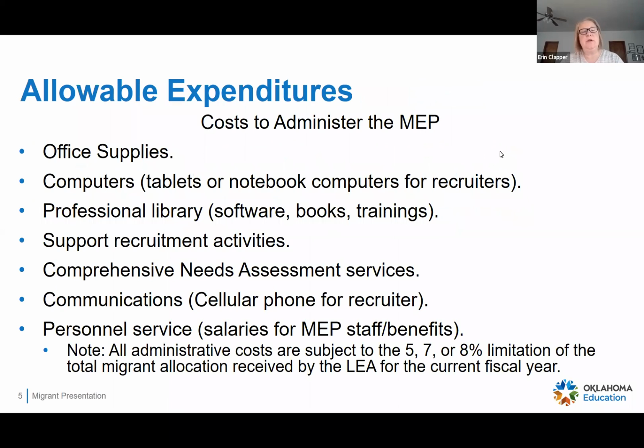So some allowable expenditures, some ideas as you're filling out your application that we'll go to next. Office supplies, computers, tablets, notebooks, etc. for recruiters and migrant staff. Professional library, support recruitment activities, such as travel or gas or whatever, comprehensive needs assessment services, communication, the recruiter may need a cell phone or something like that, personal service, salaries for staff and benefits. And again, you'd have to adhere to the administrative costs, which are subject to the 5%, 7%, or 8% limitation, depending on your enrollment.